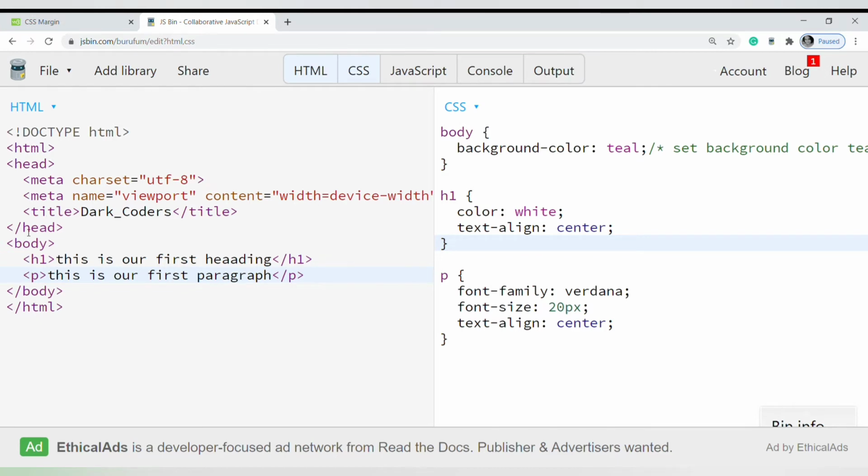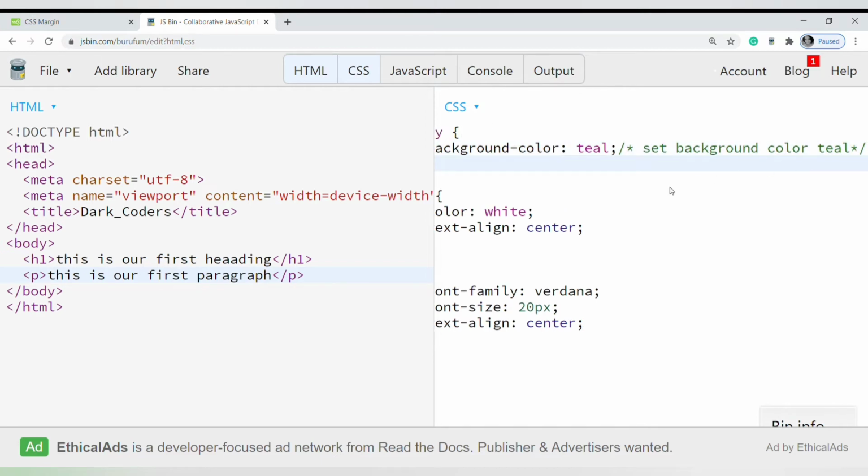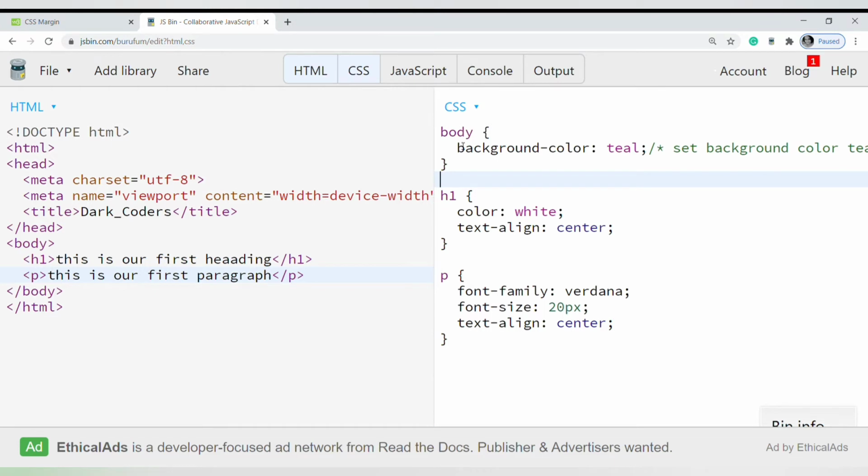Which part we have to color or which part we have to edit, that single part we have to take and do our coding. So I have taken body here. After that, here is the background color teal, and this is how we have to write a comment in CSS. So now I have given background color teal.